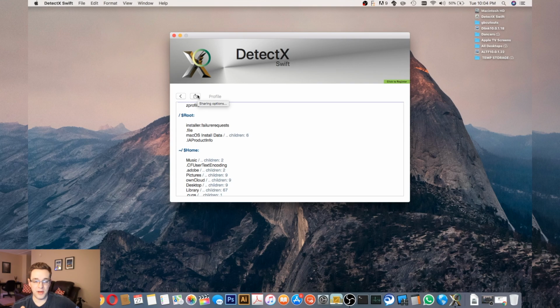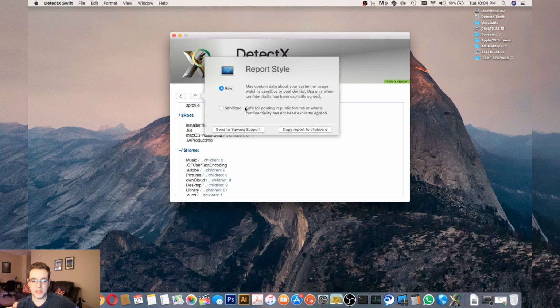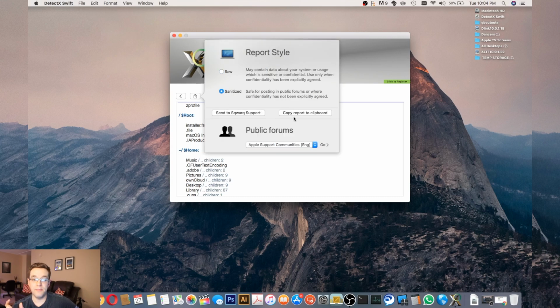You can click the share button right here, and it'll let you send a sanitized report or copy a sanitized report to your clipboard, so that if you're on one of these forums, for example, like MacRumors or Apple Support Communities, the people there who are experts can use this info to say, oh, well, your problem is related to this and this, or you should change this setting and that'll fix your problem. Essentially, it generates a report that you can share with a support community to get you to a resolution. So that's a pretty awesome feature there.